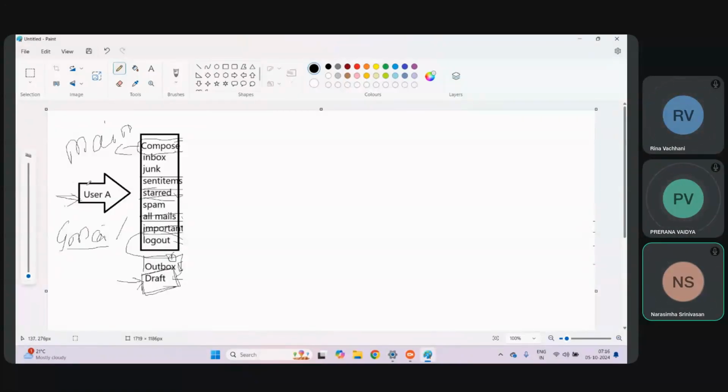Log into Gmail as user A, compose a mail, send a mail to user B, go to sent items, check whether the mail is displayed. Yes or no? That is one important positive scenario.